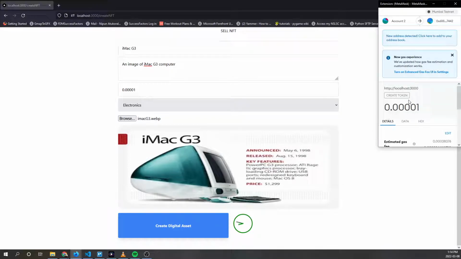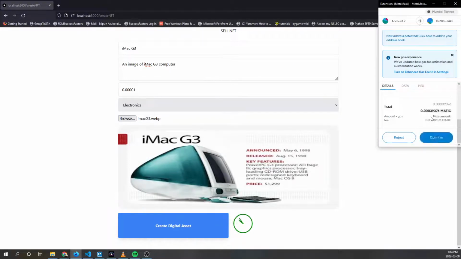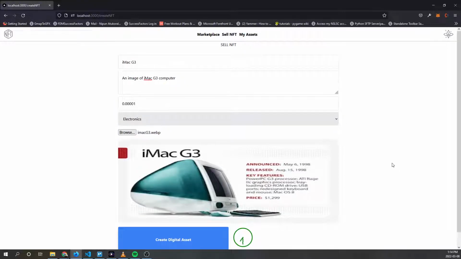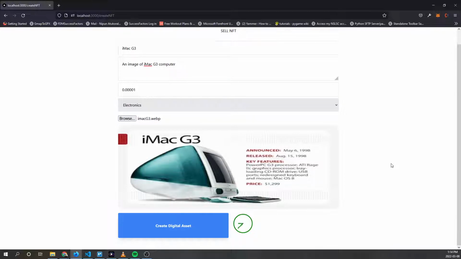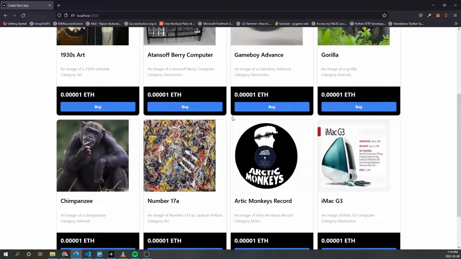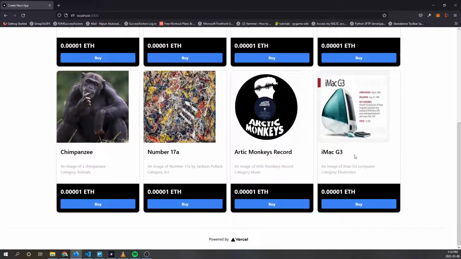So now it opens up the Web3 modal. We click confirm to confirm this transaction. It takes a while. So yeah, this can take up to 20 to 25 to even 30 seconds because it's quite an extensive process. And we are redirected to the home page where we can see our iMac NFT displayed in the electronics category.